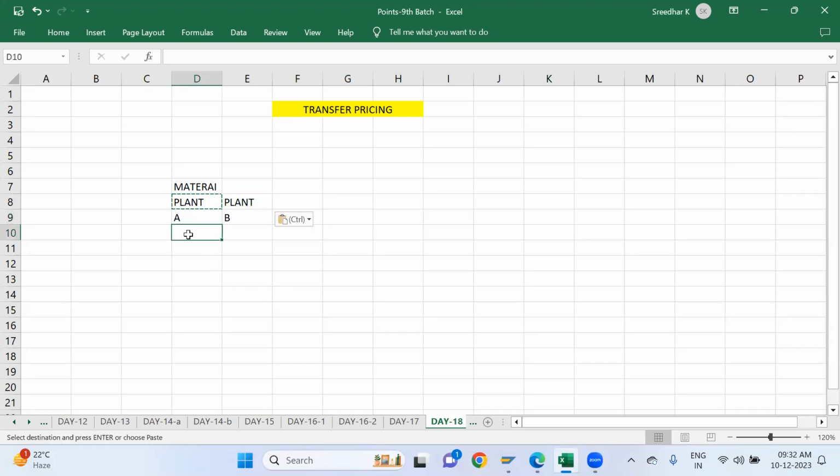The material is transferred. Suppose the material cost and overhead cost here: this is 100, and for example this is 50. Total cost is 150. This is my cost of goods manufactured of plant A, which is a manufacturing plant.